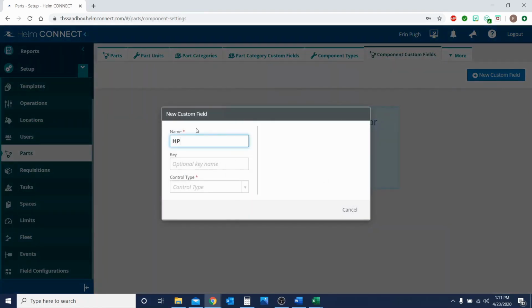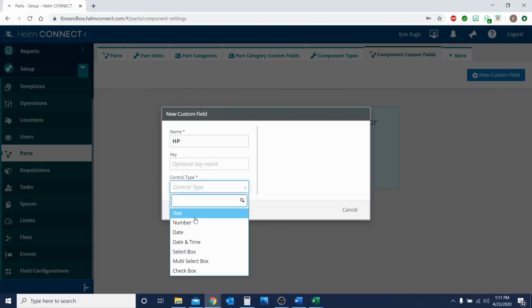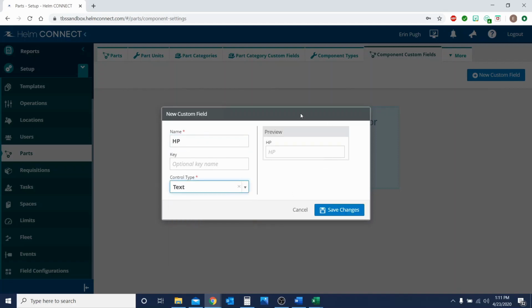And I'm going to type in HP. We want to see what the horsepower is. And we're going to keep that as a text box. It will show you right here what the preview is going to look like. You can type it in to see what it's going to look like when it generates on that component information box. You don't have to leave anything in there. It's just a preview of what it will look like. And we'll hit Save Changes.